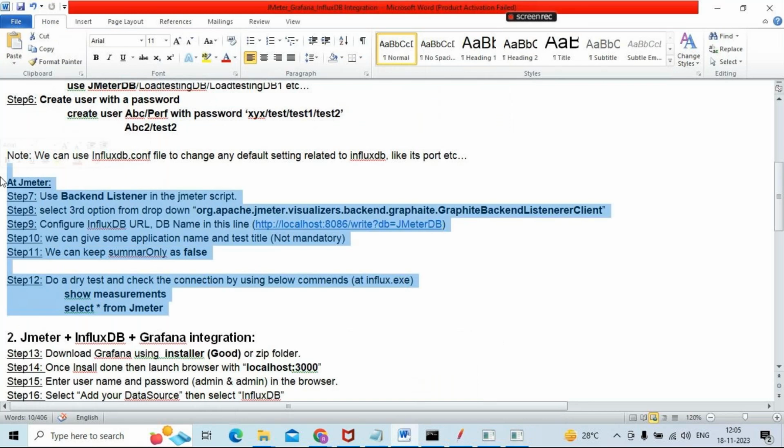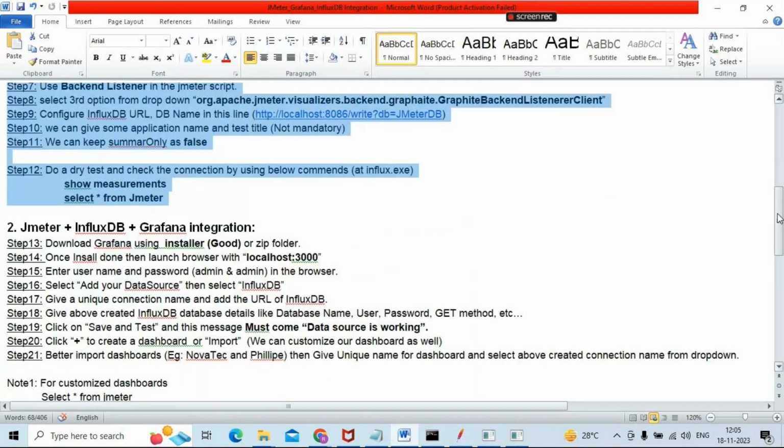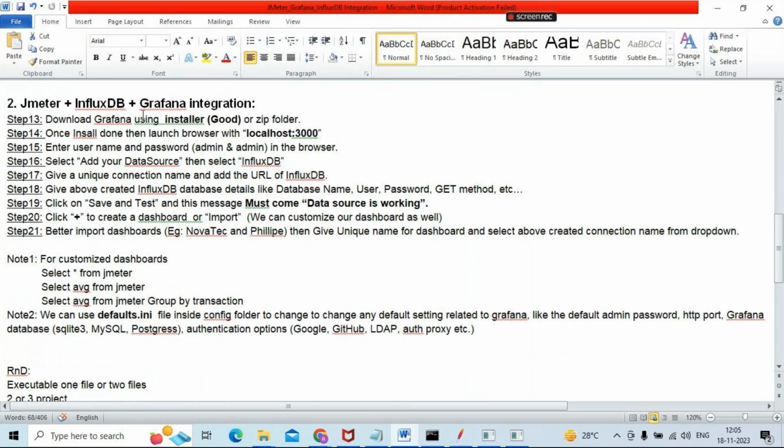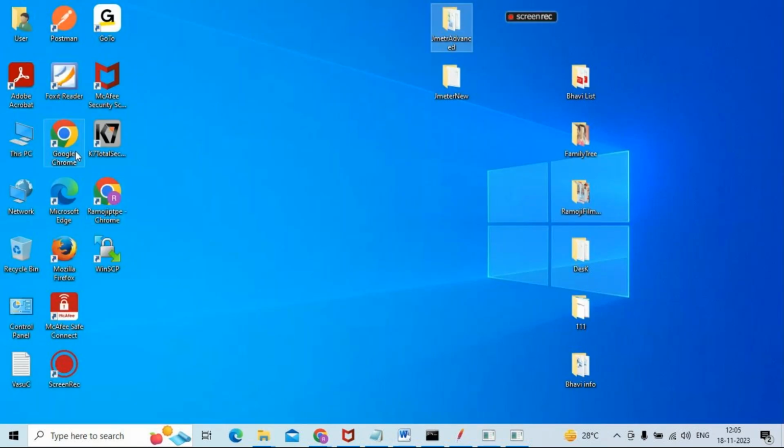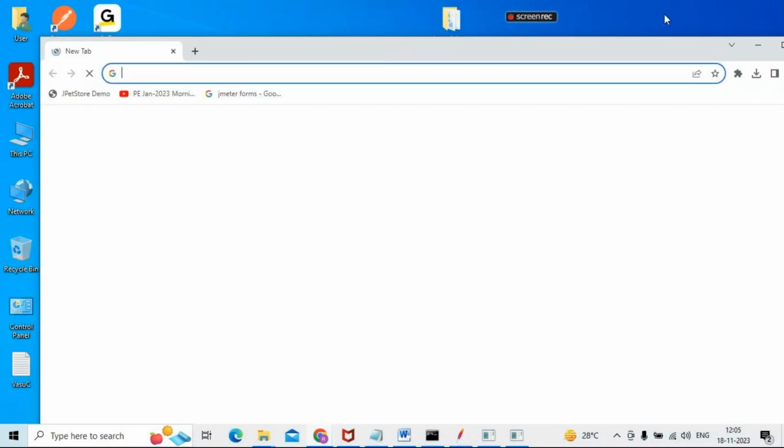We completed this section. Now we go for the second section. So now here JMeter, InfluxDB and Grafana. So already download Grafana using the installer. Good, it's an installer, directly go and open. Already I downloaded this one. Once installed, done, then launch the browser with this particular URL. You can open the URL.